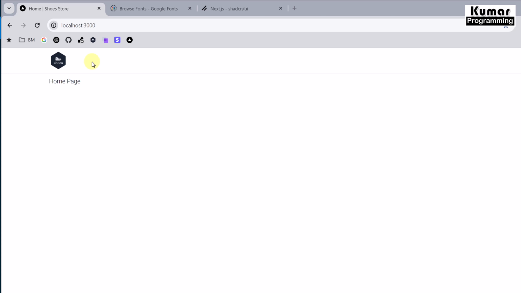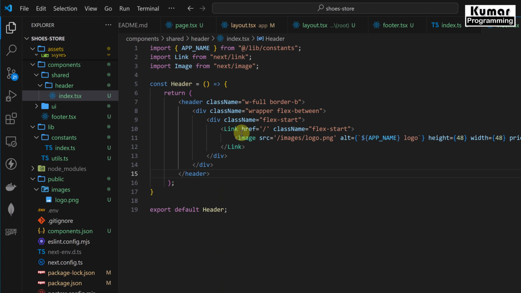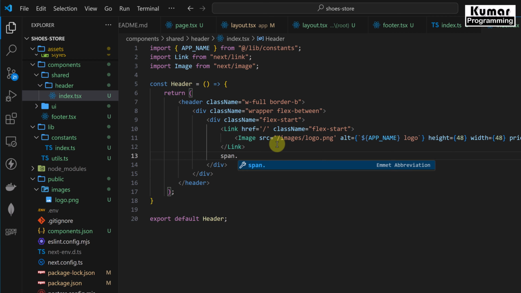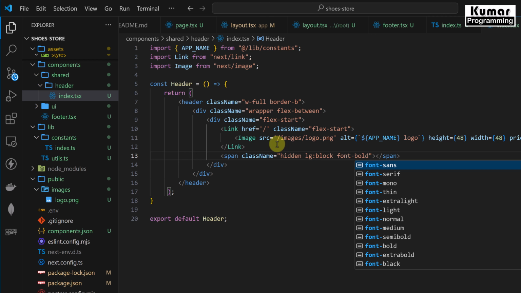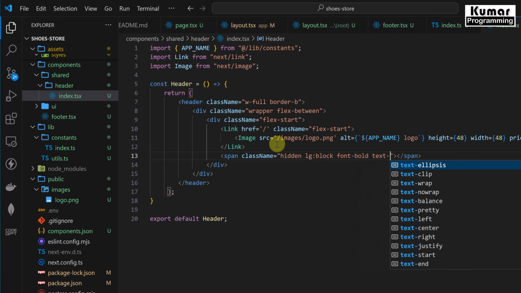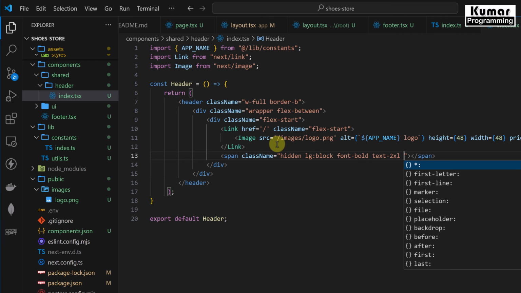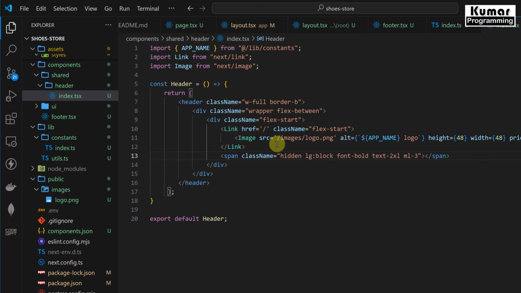So we will write our application name after this logo. Here we are going to use a span, it should be hidden for our small screen, and for the large screen, it should be block, right? Font should be bold, and text should be 2 times extra large, and it should have some margin from the left, so I'll give ml-3. Okay, let's see how it looks. And here I'll give the application name, so here we have app underscore name.